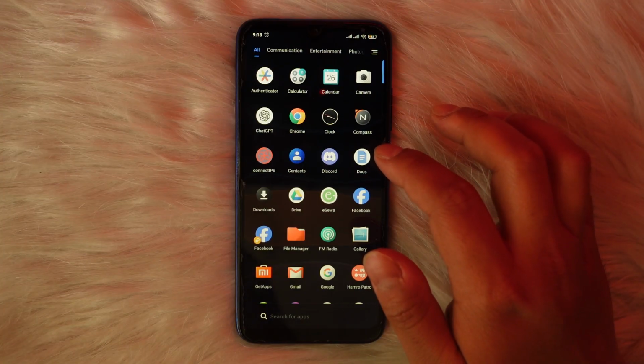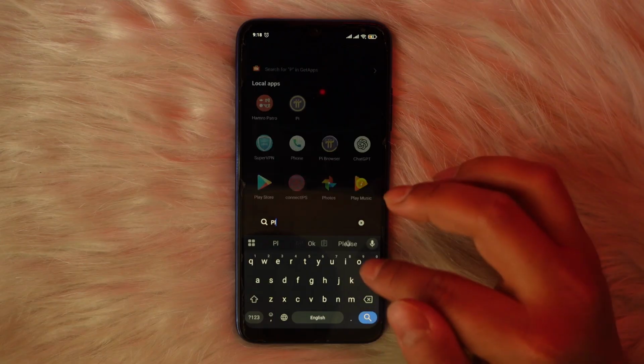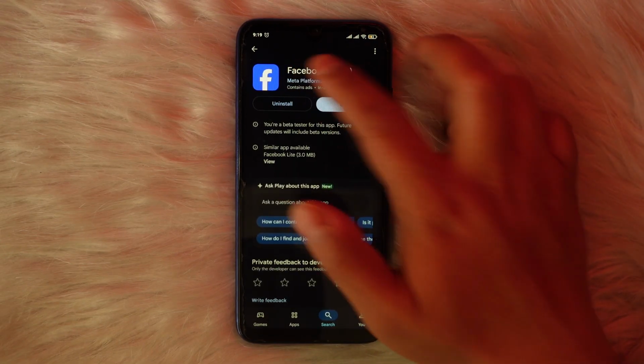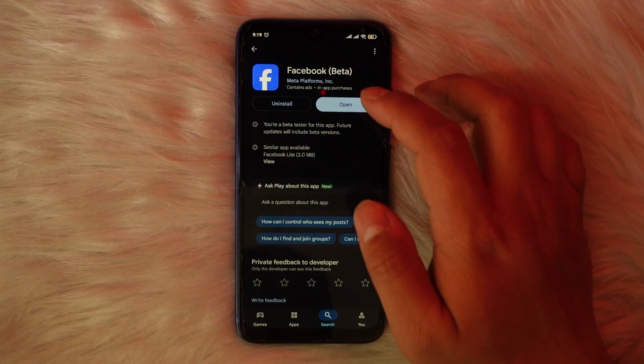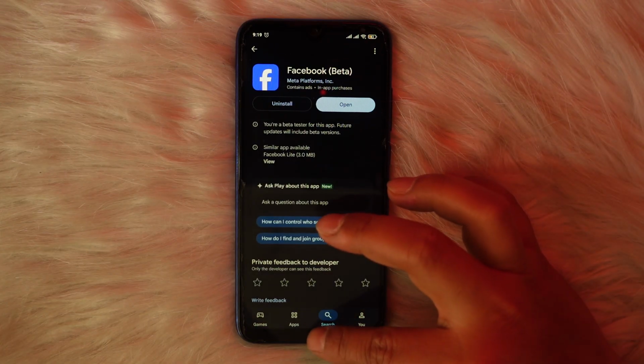If the issue still persists, what you can also try out is to look for any new updates available. So just head over to the Play Store or the App Store, search for Facebook, and if you do see new updates available, you can just tap on the update button. Updating applications helps to fix any sort of bugs which may be causing this issue.